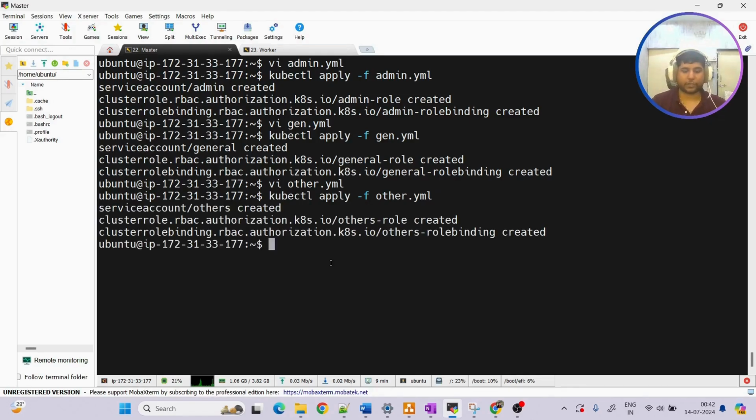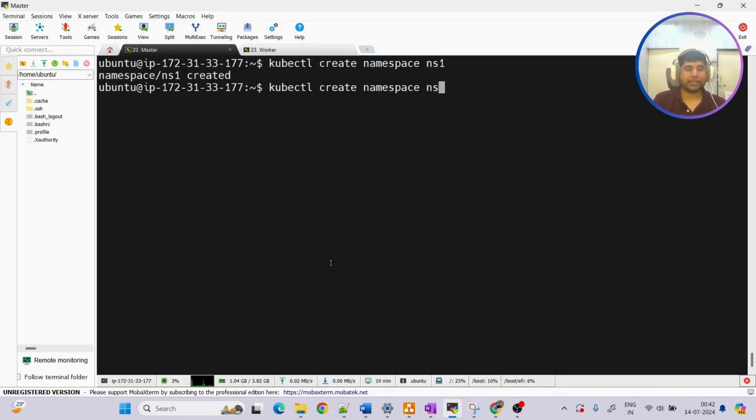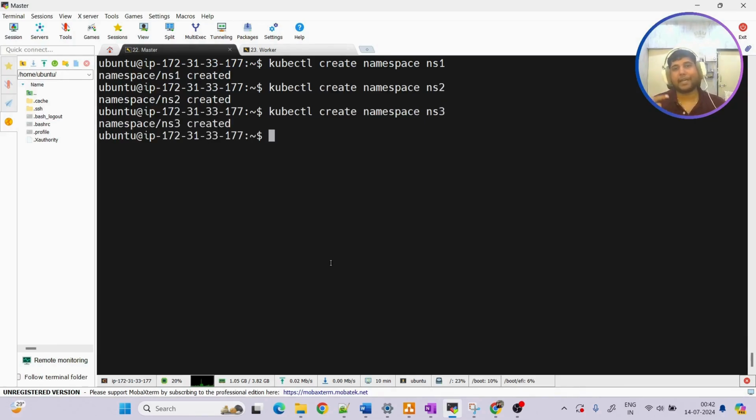This is also done. Okay, now in order to test that they are working fine, I'm going to first of all create some namespaces. kubectl create namespace. I'm going to name it ns1 first, ns2, ns3. Okay, and in ns2 I'm going to perform a deployment.